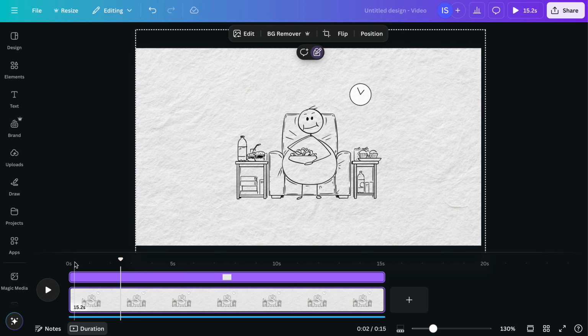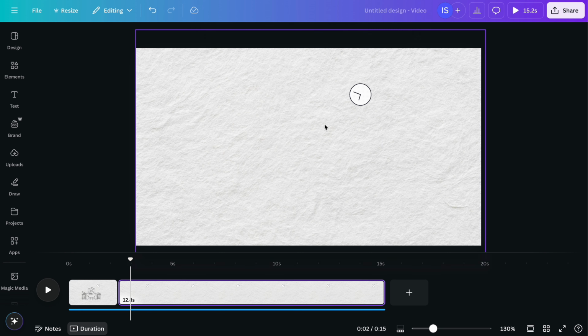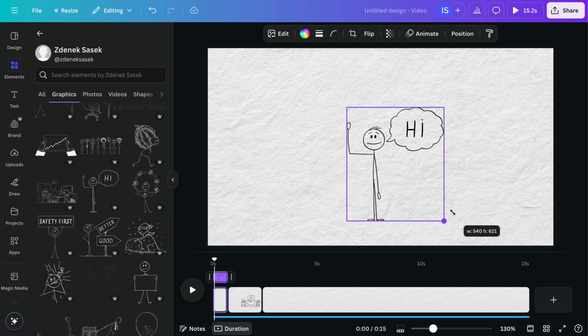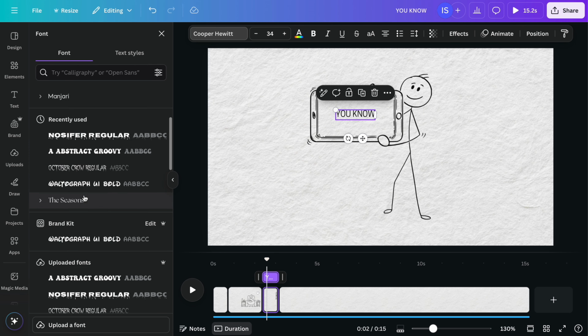Split scenes efficiently. Press S to split into a new scene while keeping the same background. Delete the previous stickman and replace it with one that aligns with the next part of the script. I've animated the first 20 seconds. Now let's add text overlays to highlight key points using playful fonts.